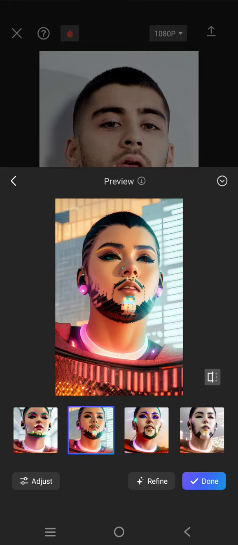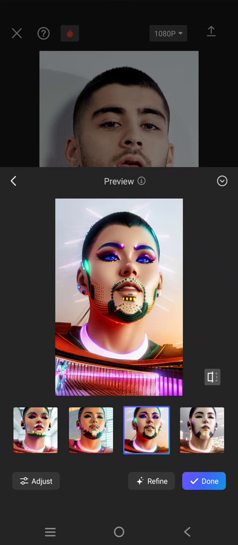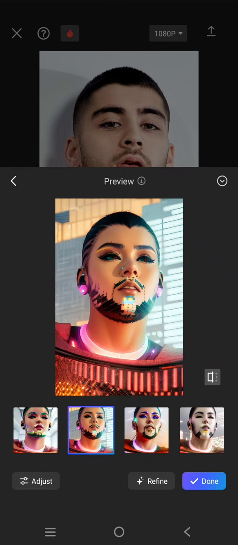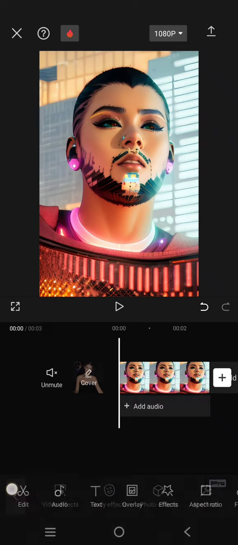So just choose which one that you think fits you or you like the best. You can also adjust it or refine the photo if you want. But if you're satisfied with the result, just click on done. So you'll be directed to the editing page.